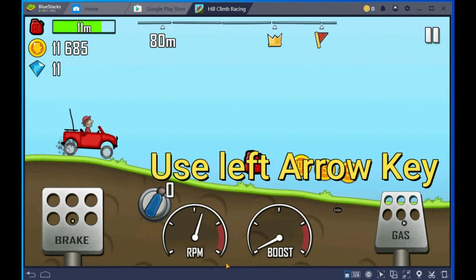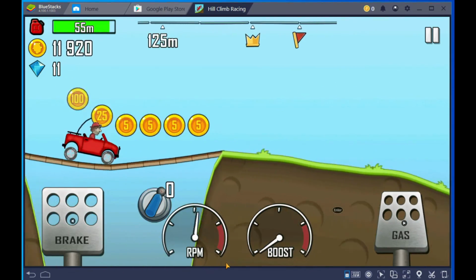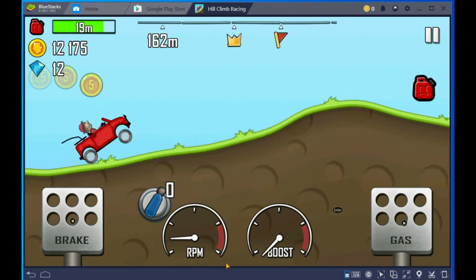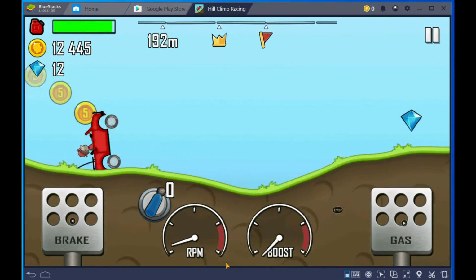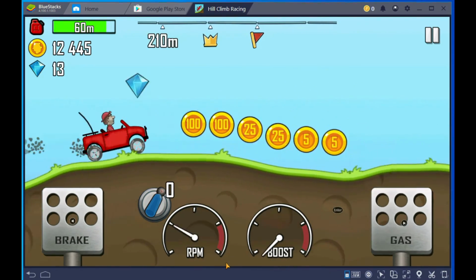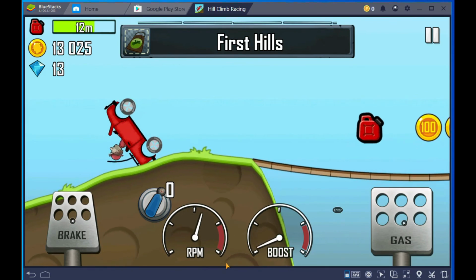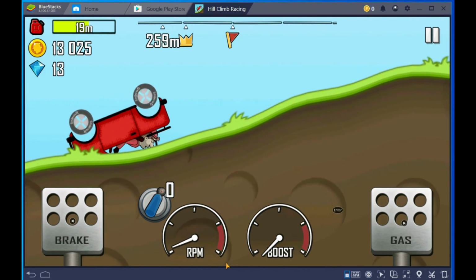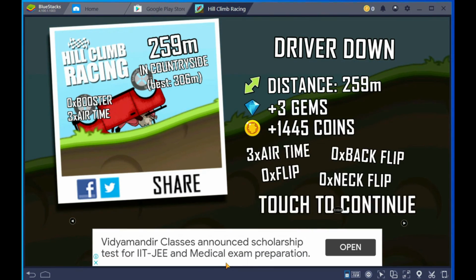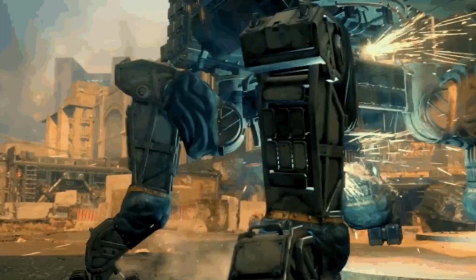We can just use our keyboard keys to control the game. I'm using the arrow keys to apply gas and brakes. For gas, I'm using the right arrow key, and for brake, I'm using the left arrow key to control the game. Like that, you can play PUBG or Free Fire or Call of Duty, any of the games you can play like that.